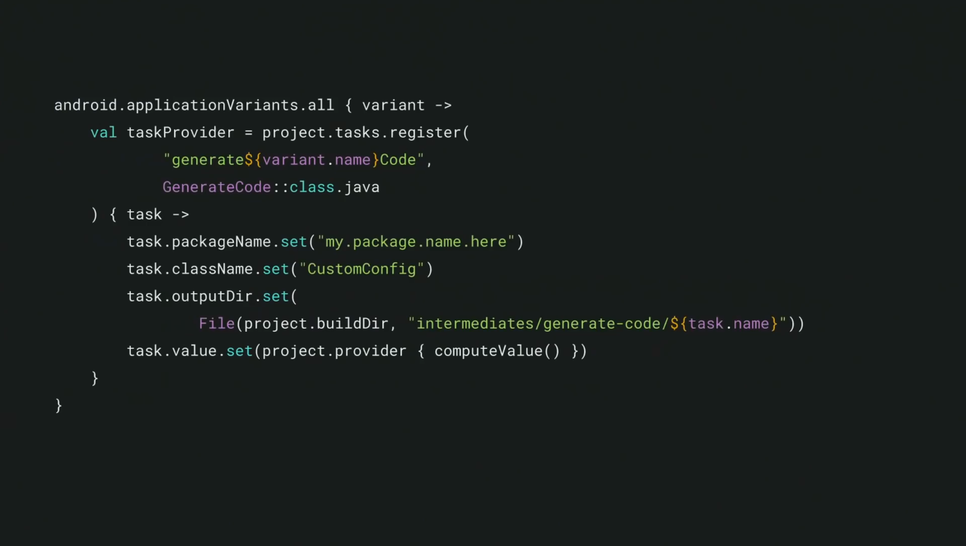The part we want to look at is how I register it. Again, I loop on the variants. I create my task with a unique name using the variant name. And then I set the value here, again, using something lazy. So project.provider receives a callable and returns a provider object, so that it's lazy and it's going to work out of the box. The last thing you need to do is tell us, hey, I have generated some Java code. Please go and compile it, and I'll pass it to Studio so that I don't have unresolved symbols.